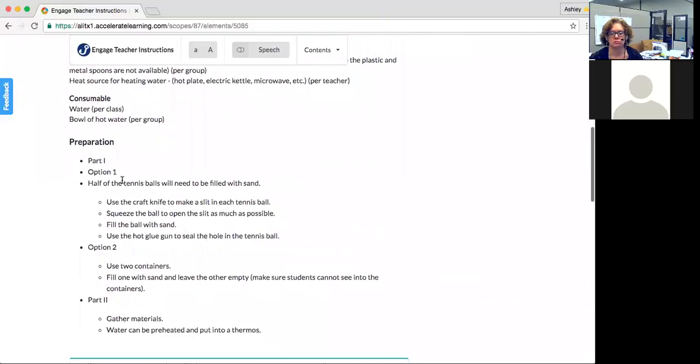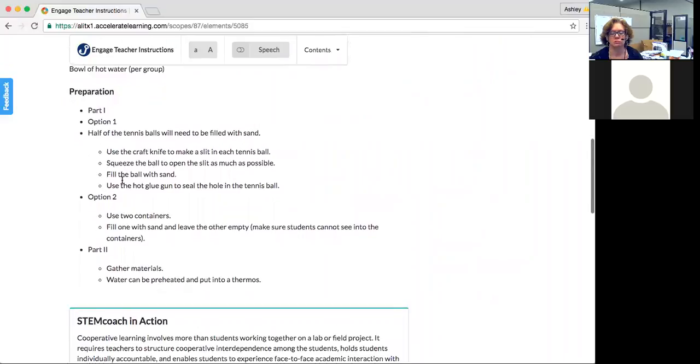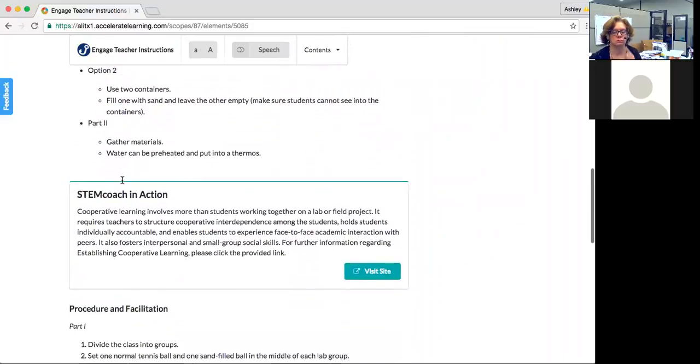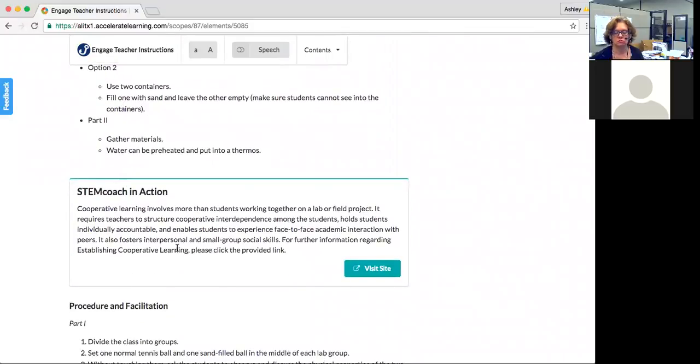We also have included different options inside here for you to use. We also have STEM Coach in Action, which you will see these little rectangles throughout our site. STEM Coach in Action is in the moment PD. This one is actually about establishing cooperative learning. So if you are interested in learning more about establishing cooperative learning in your classroom, you just have to click this link and you can see videos, frequently asked questions about all of those in the moment pedagogy strategies.